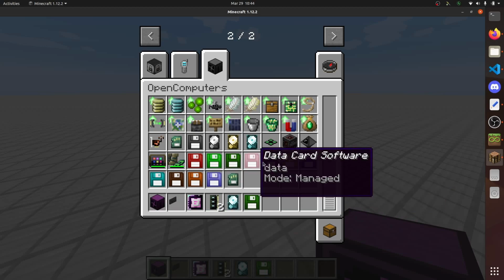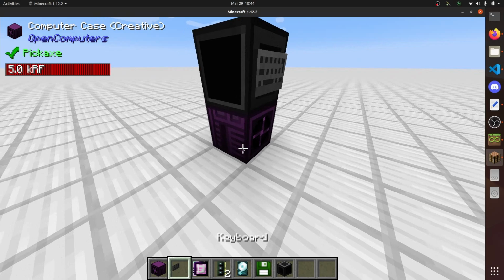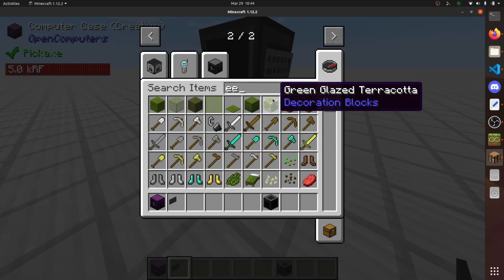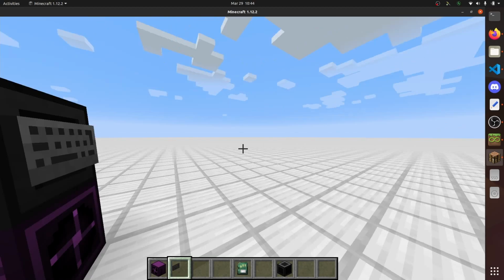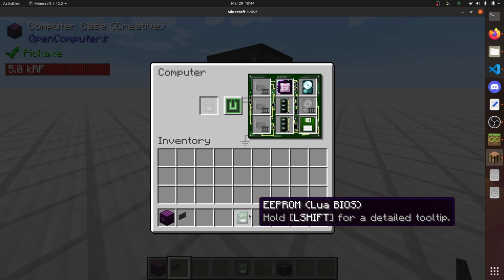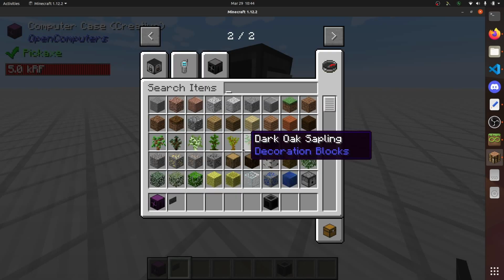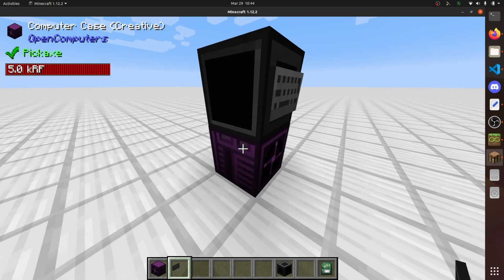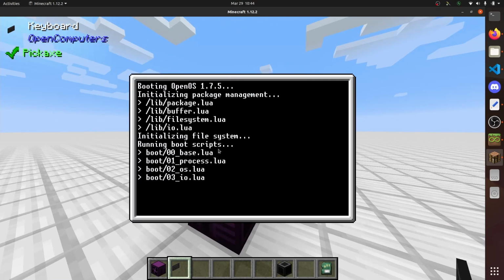And that should be everything we need, but we also need a screen. One thing I forgot is we're going to need an EEPROM of Lua BIOS. And then later we will also need another EEPROM, so might as well grab that now. You can just grab a blank one. So we have this computer. Go ahead, turn it on, and it will launch into OpenOS.